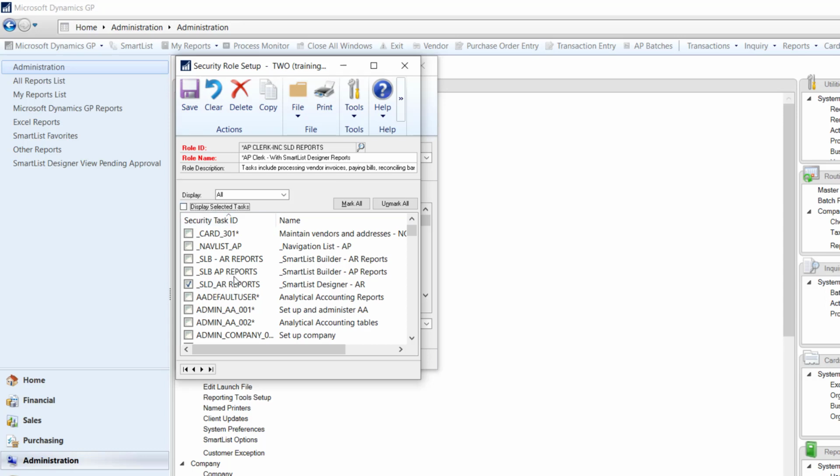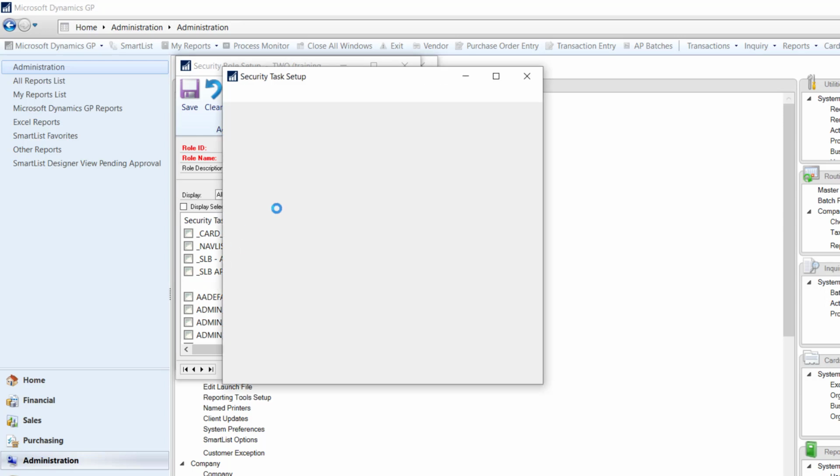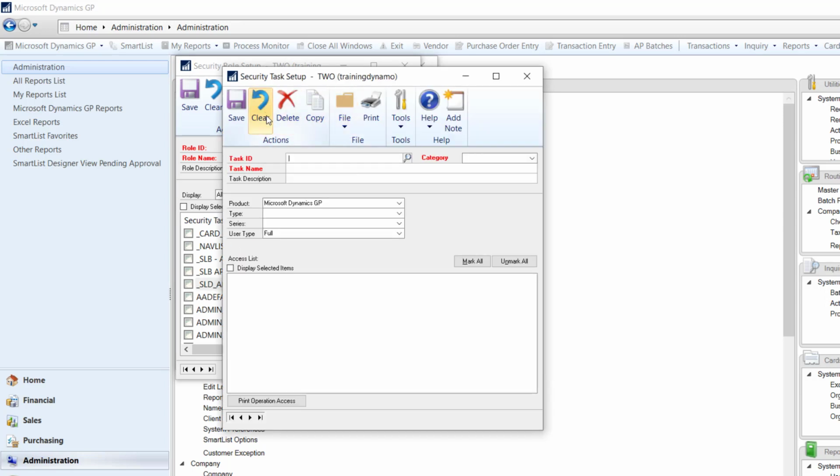So I have this task here. I'm going to double click on this, and we're going to actually unclick this one because I accidentally gave them SLD AR reports. We want them to have AP reports. So we're going to just double click to open the window and just hit clear to clear the window. Now what we're going to do is go ahead and type in the ID, and I'm just going to arrow down to get this one to cheat, and then hit my arrow over and just change that to an AP. I like to start mine with an underscore or an asterisk, something to sort it to the top so it stands out for me.